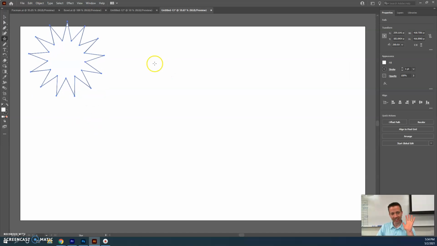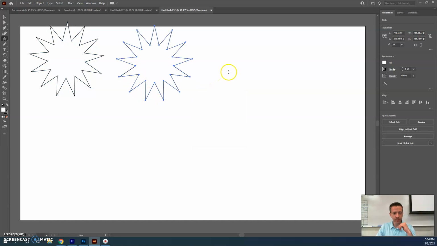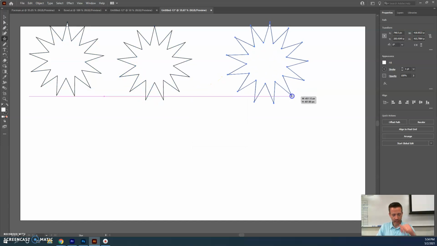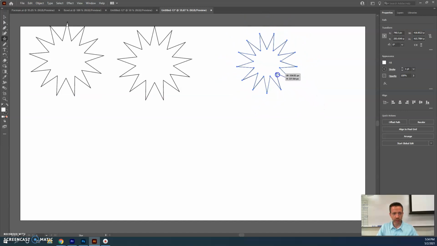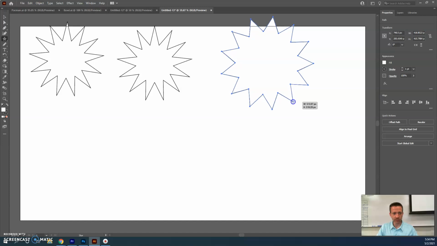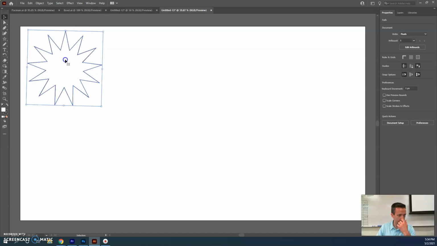Or what you could do is click once, and it will ask you what size you would like. There's the outside and inside, and then you can choose the radius points. Another thing you could do is click and drag, and then hold down Control, and you can change the size that way as well to get the amount of pointiness that you're going for. But the one we had to start with is just fine.